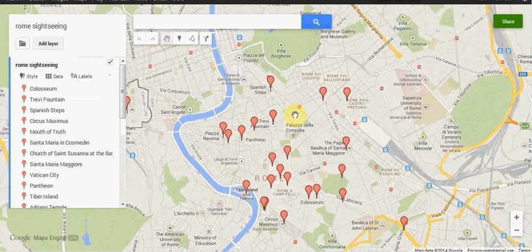Now what I like to do next is look at all my sites and find a hotel that's kind of centrally located to everything. I mean, you could have something over here also. As a reference point, from this little park to the Spanish Steps is less than a mile, so anywhere in this area would probably be a pretty good spot.